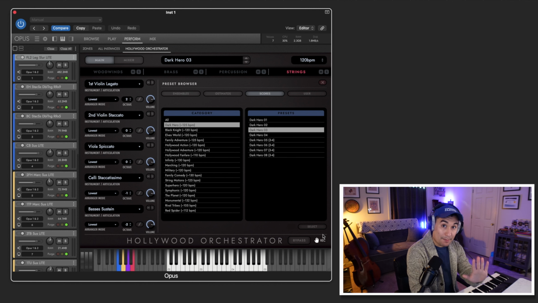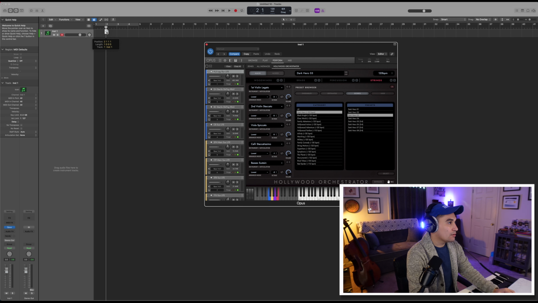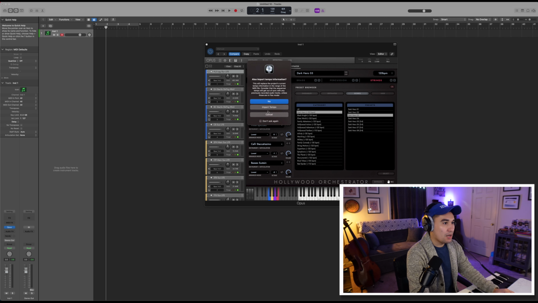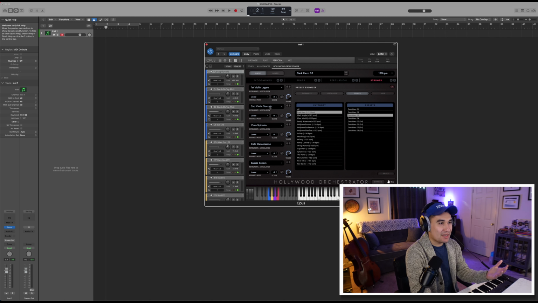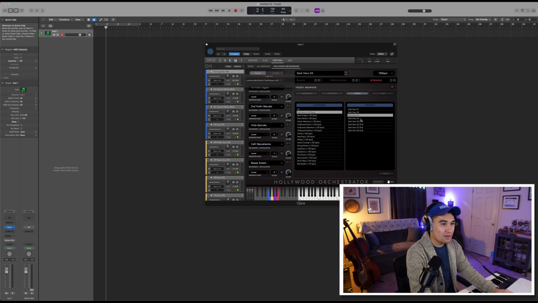All right, so it stopped recording, that little circle went away, and all you have to do is drag and drop into your DAW. So we will add it roughly around there. It asks you if you want to import tempo information. Sure, why not? We're not doing anything else in this session, so it really doesn't matter.